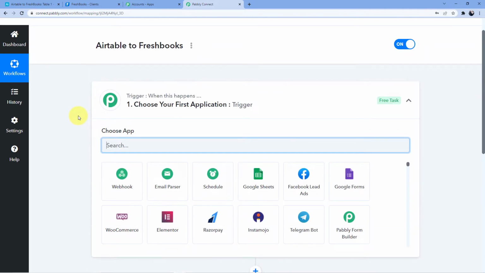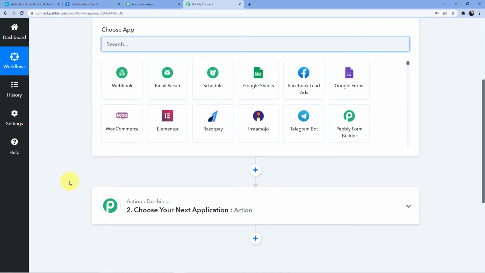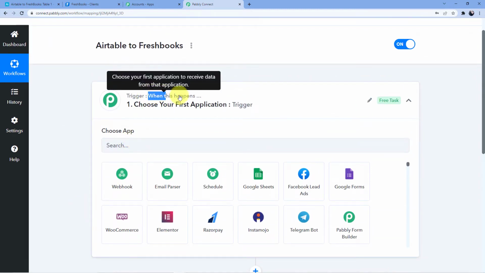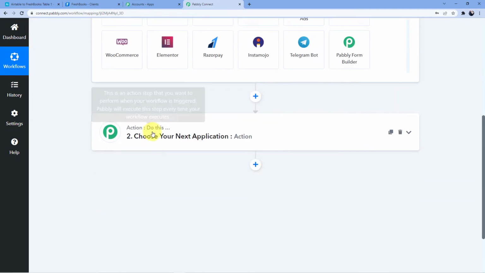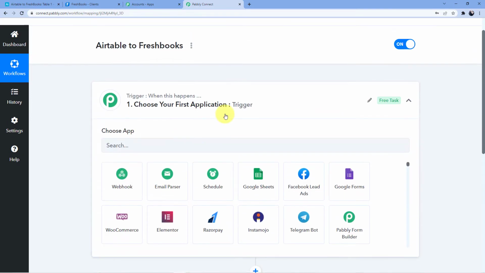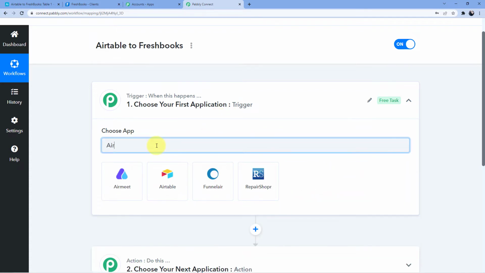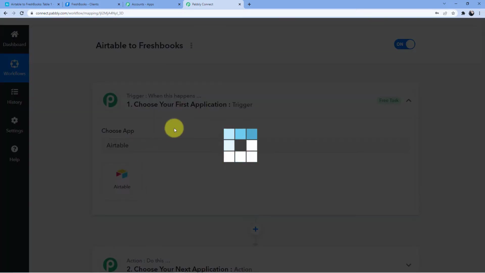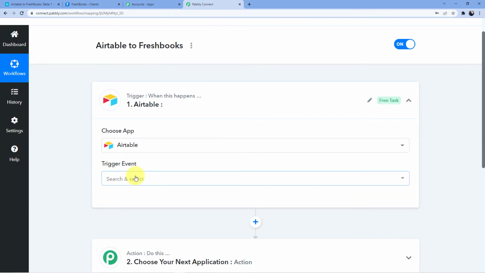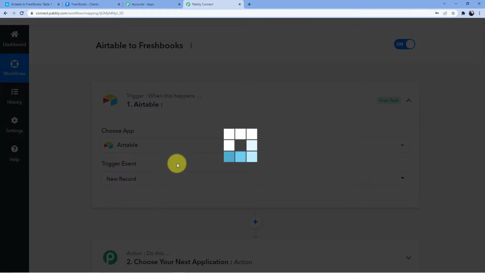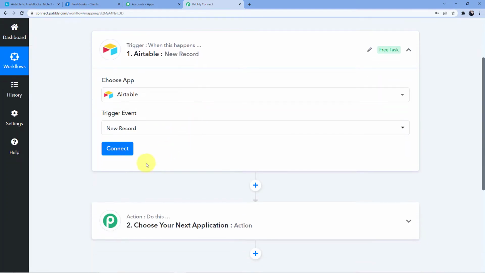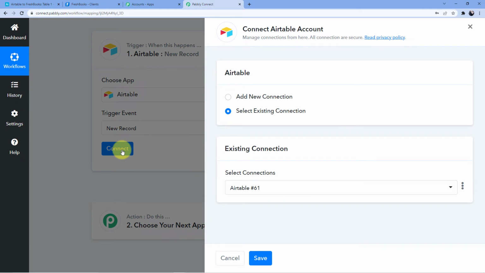Now the trigger window is the window where an event is happening at the start of the process, and the action window is the window where an event is happening at the end of the process, or when the final event is happening. Okay. So trigger is when this is happening. Action means do this. So here what we are going to do? First, we are going to connect Airtable to Pabbly Connect. So the trigger event will be new record. So whenever a new record is added in the Airtable row, it will automatically take the response.